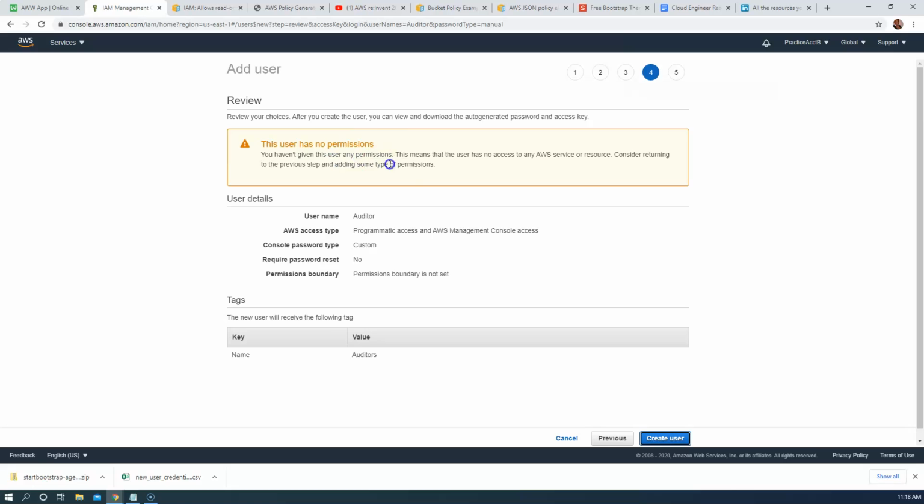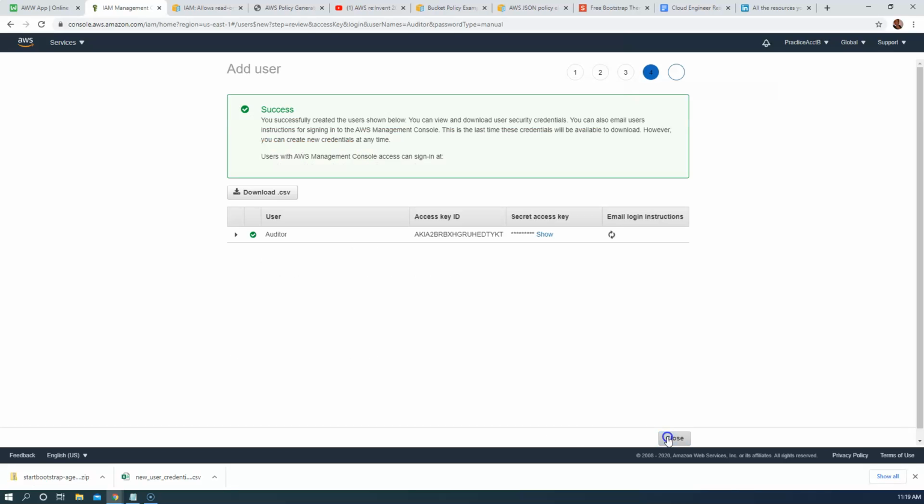This user has no permissions. We know that. All right, now go ahead and click on create user. Type 1 if you're able to do what I just did.